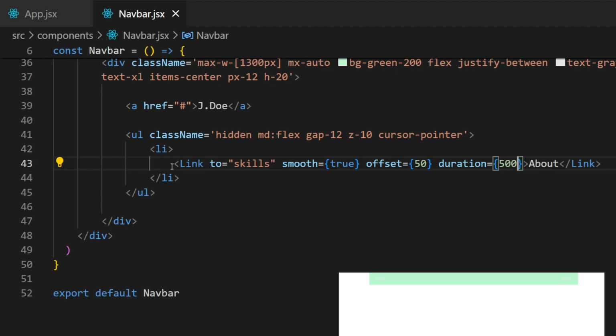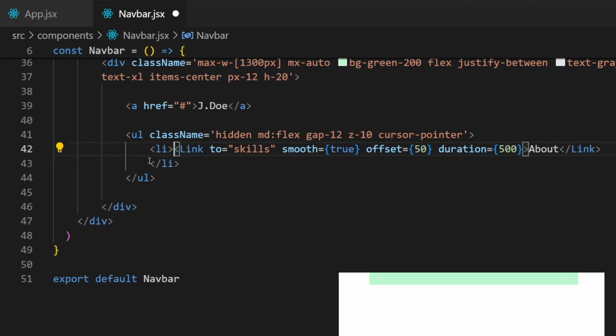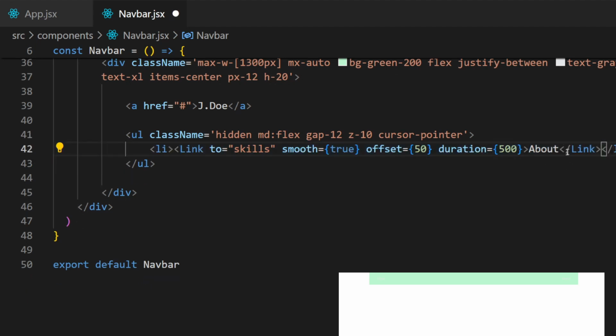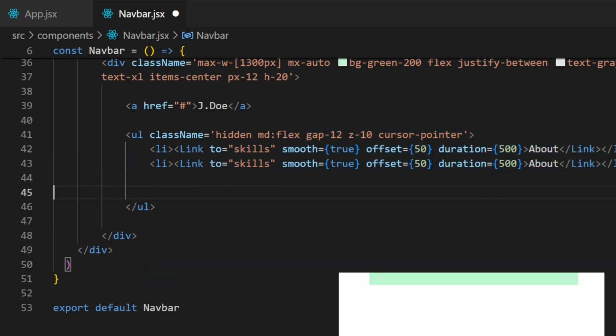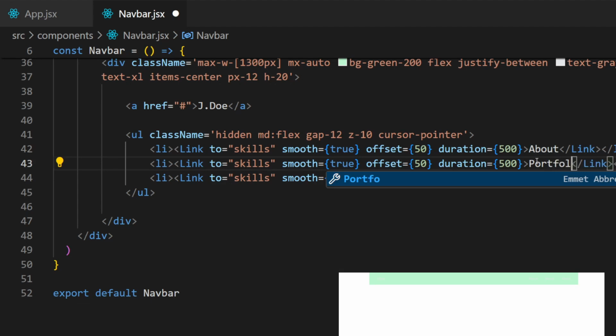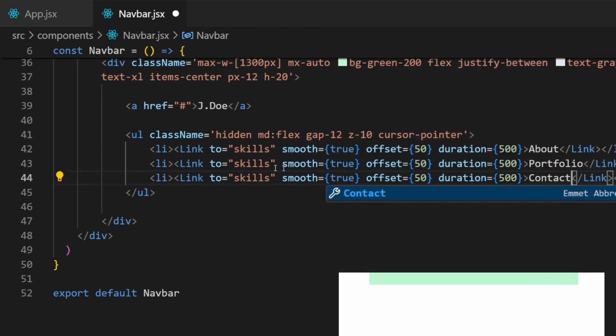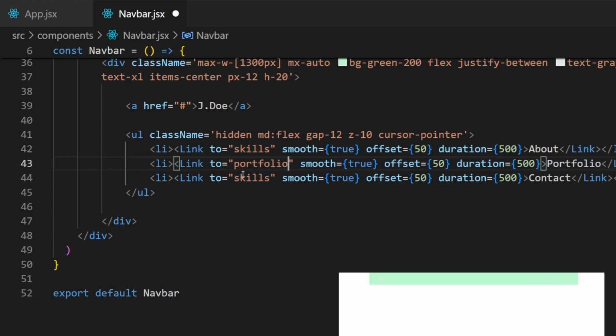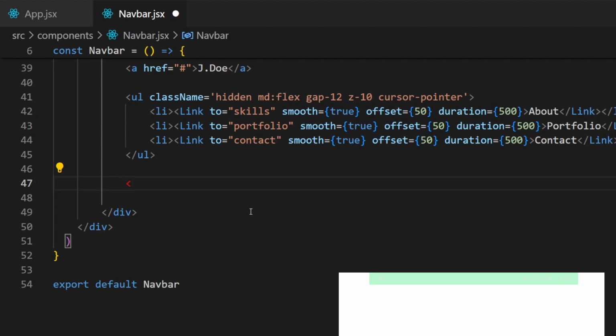Now, as we have it, we can maybe actually do even this. We will take it and copy paste it 2 more times because we will use this for portfolio and contact. Don't forget to put it there. And now we can move to the burger icon, which will be triggering our mobile navigation.